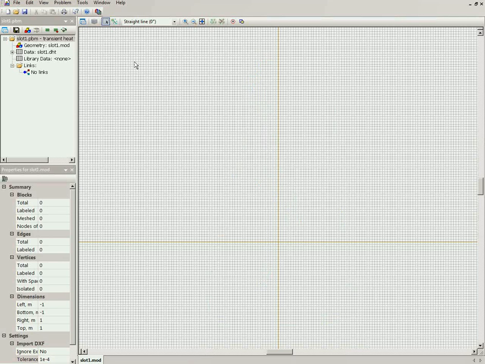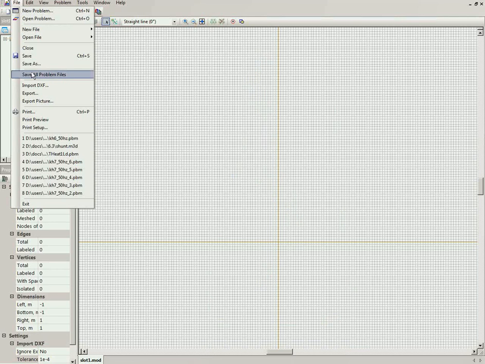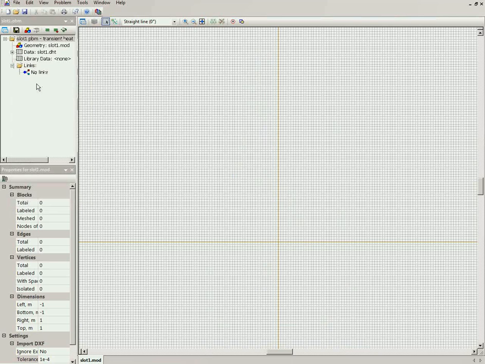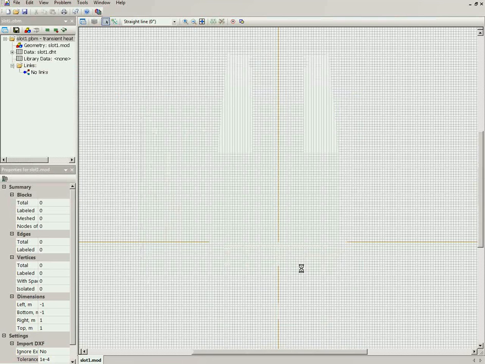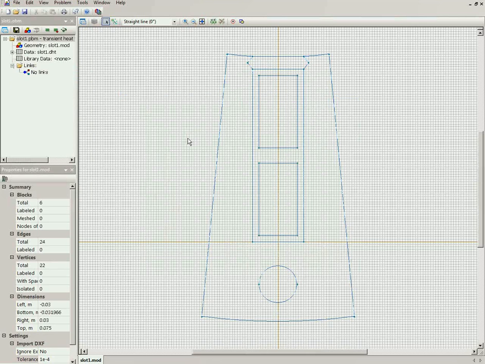I will import the geometry model from .dxf file. Here you can see the geometry model. In many cases, it works. The DXF import works like this. You just specify the file, and the geometry model is imported very well.